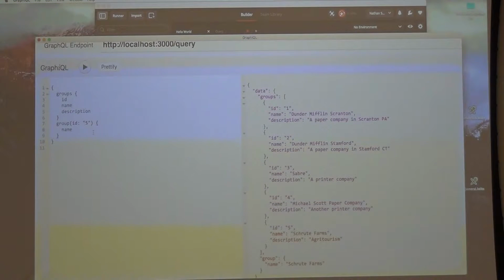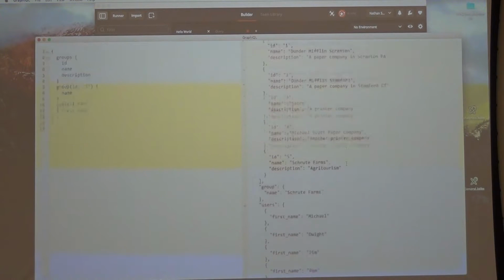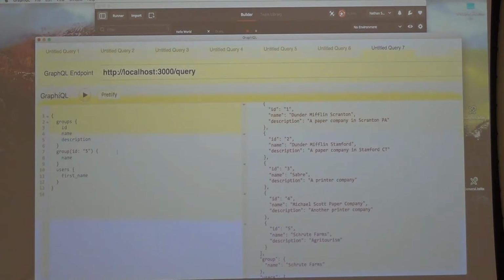Groups, group, users. So I can get all my groups. Also to demonstrate the aliases.